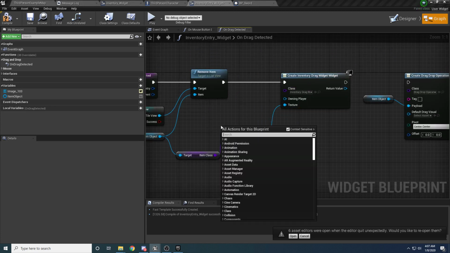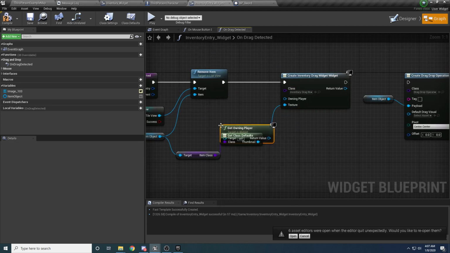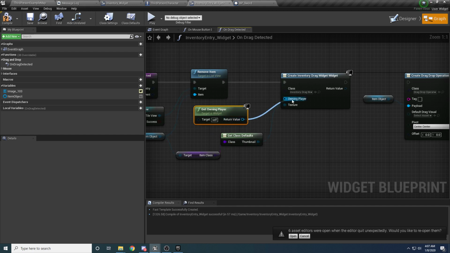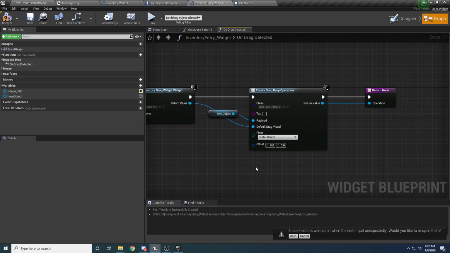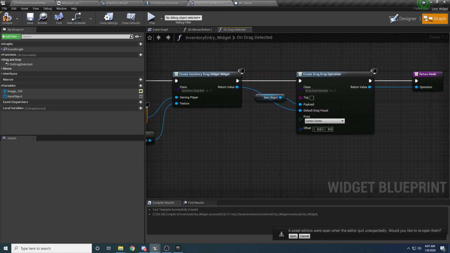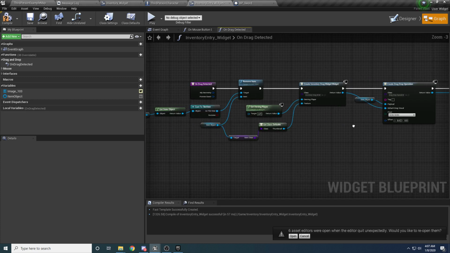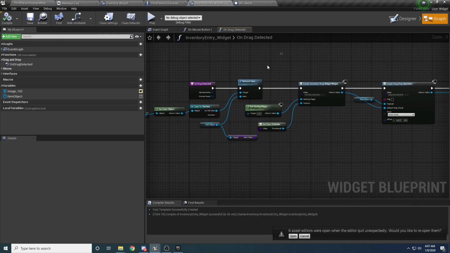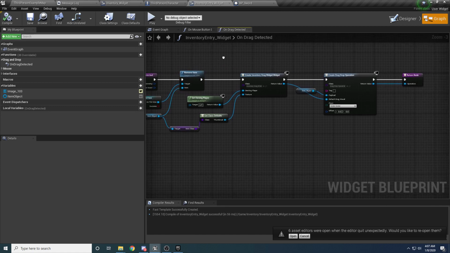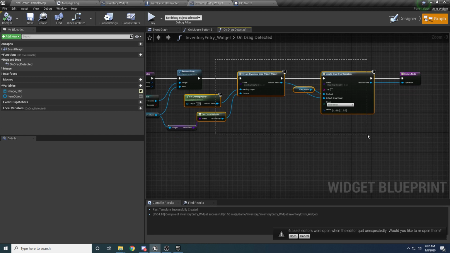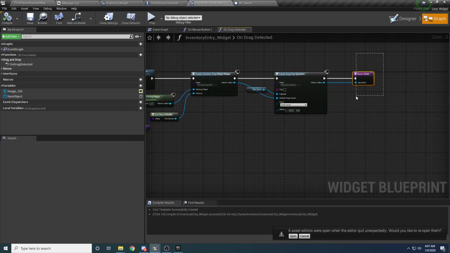And the owning player is just get owning player. And yeah, so this is our drag visual, and that is that. I believe that's all we need to really do there. So now when a drag is detected, it will delete the item from our inventory so that it doesn't show anymore in the inventory. And we're going to create a drag operation, and Unreal is going to take care of the rest for us.